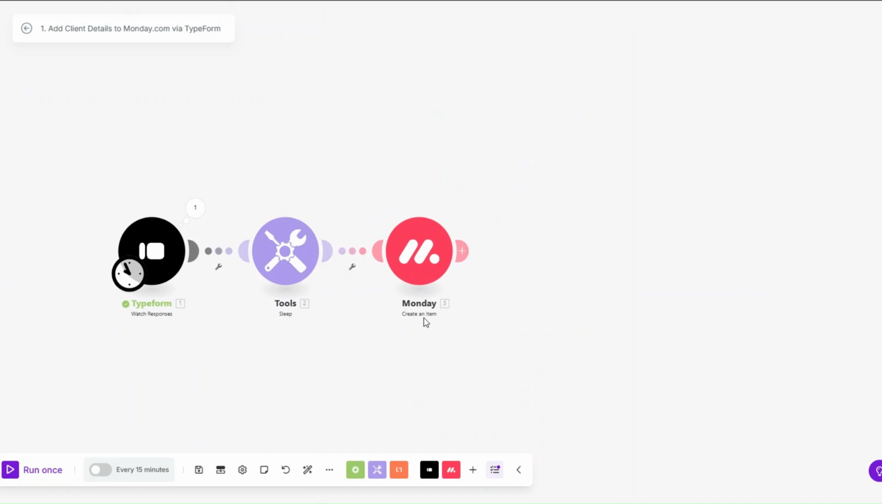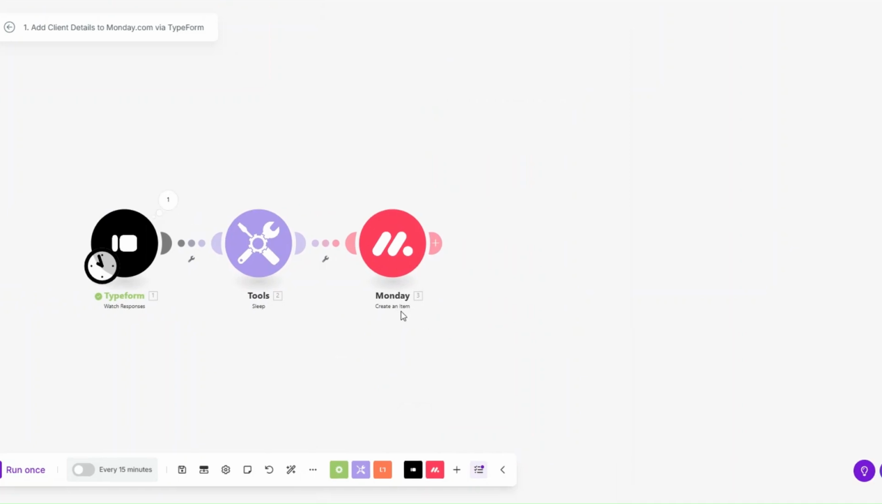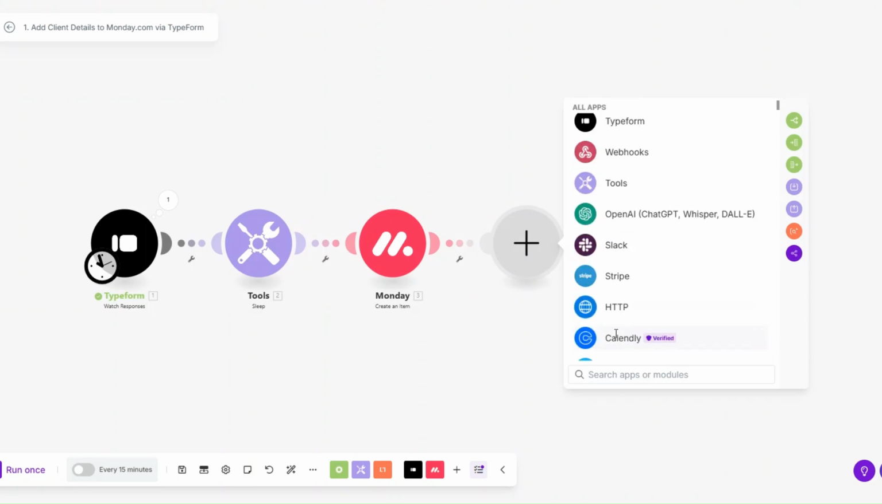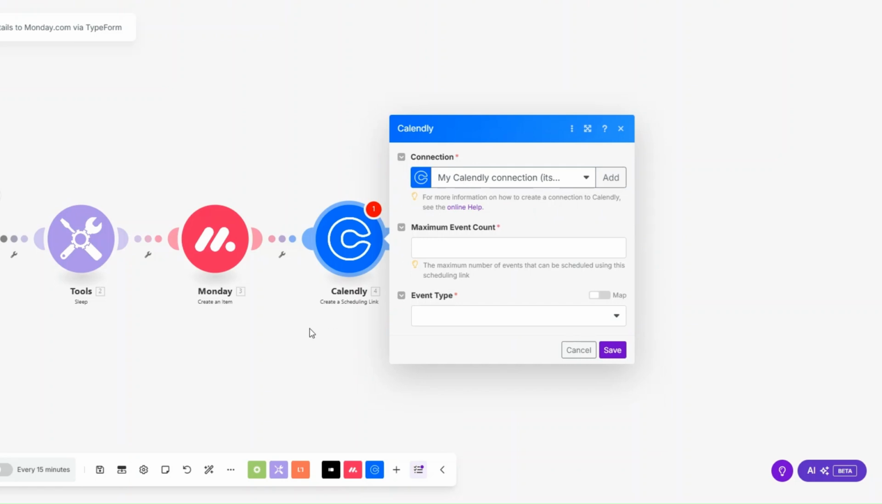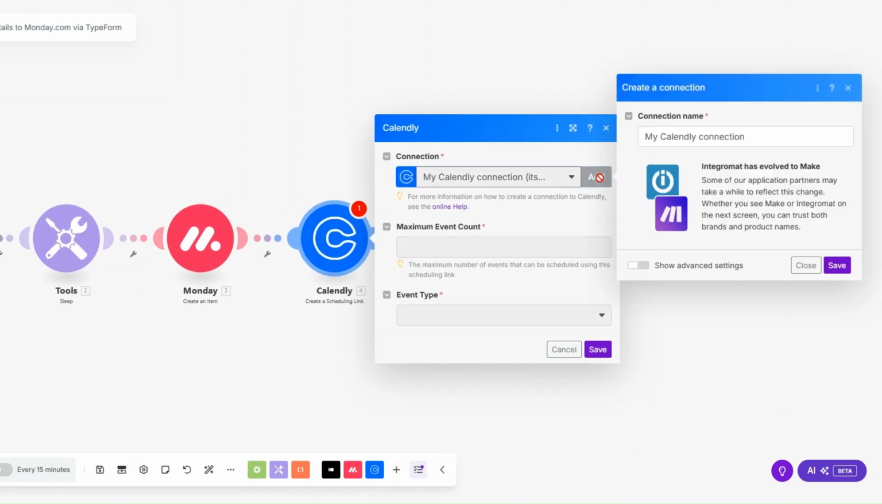Now, after we've added our clients to Monday, we'd like to send them a welcome email. On the email, we'll also send them a link for them to book a consultation call. So here, I'll add another module and search for Calendly. On Calendly, I'm going to create a scheduling link. I'm going to create my connection between my Calendly account and Make. To do that, we'll just click on add, then rename your connection right here and click on save.